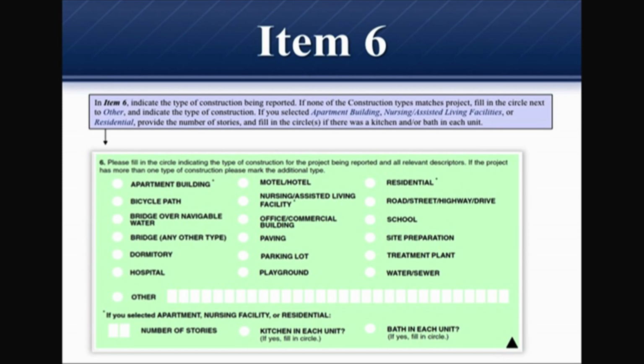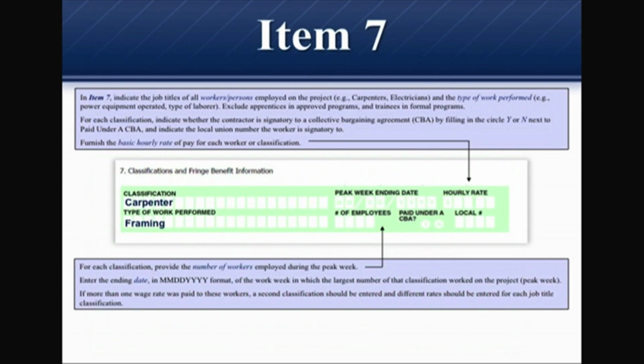If you selected apartment building, nursing, assisted living facility, or residential, we ask that you provide the number of stories and indicate whether there is a kitchen and bath in each unit. This information allows Wage and Hour to properly identify projects as building or residential construction. We now move on to the back of the WD-10 form.